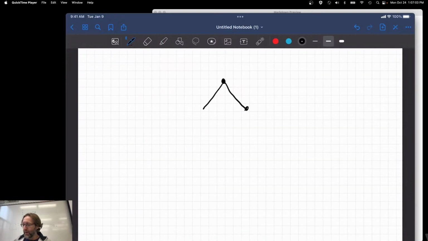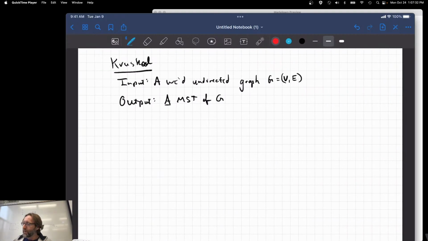For example, this graph, A, B, C, and I'm going to put weights equal to 1, 1, 1. How many minimum spanning trees are there? There's this one, there's this one, and there's this one, right? Because all you have to do is choose an edge and throw it out, and that's a minimum spanning tree.